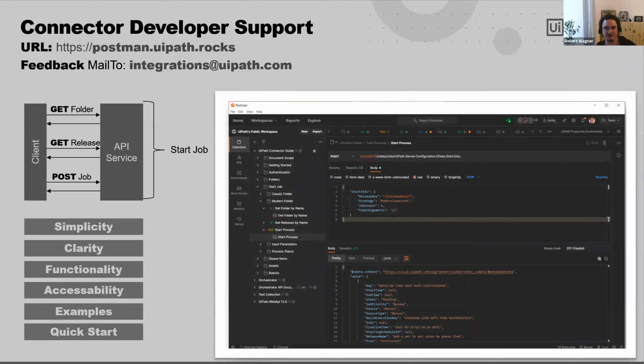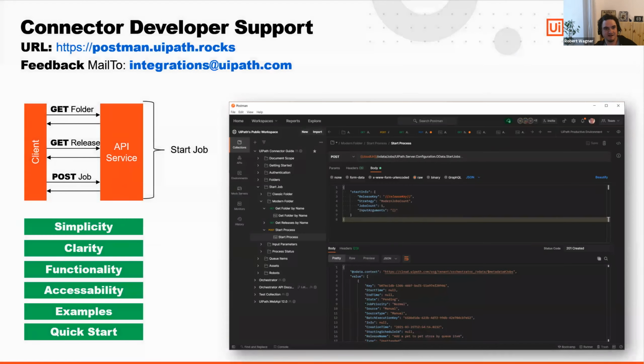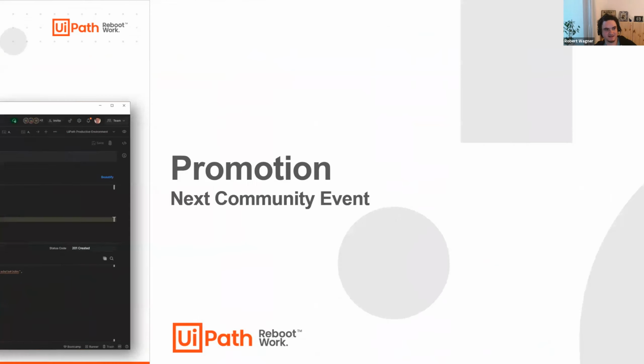Everybody knows about the Hello World example. This is this kind of experience where you get something working as quickly as possible. All right, that's it from my perspective now.